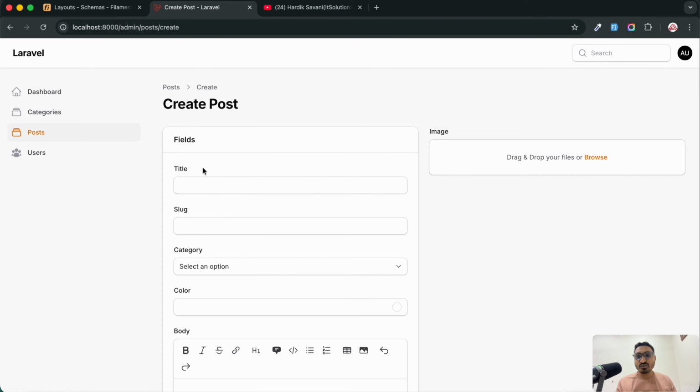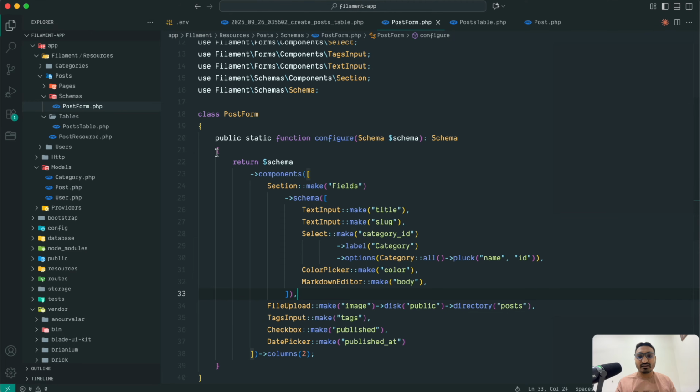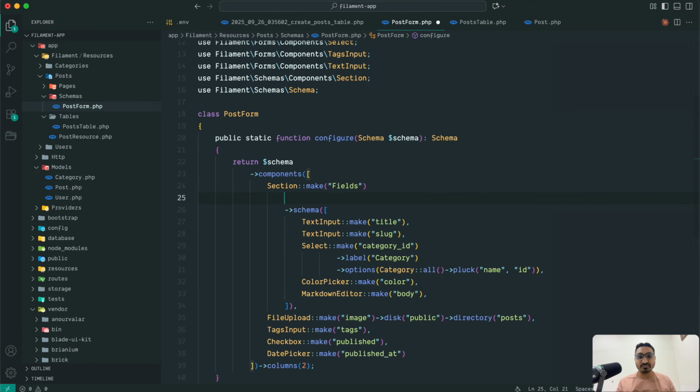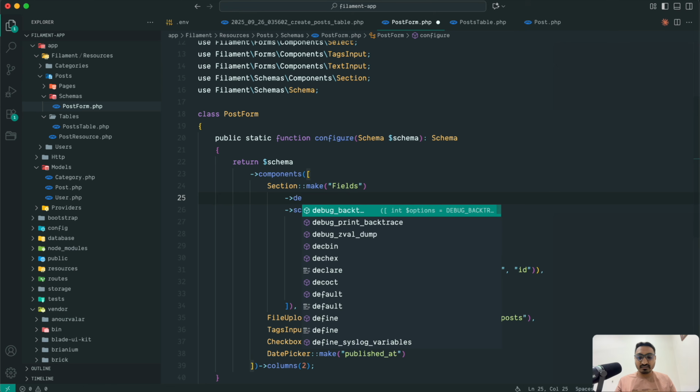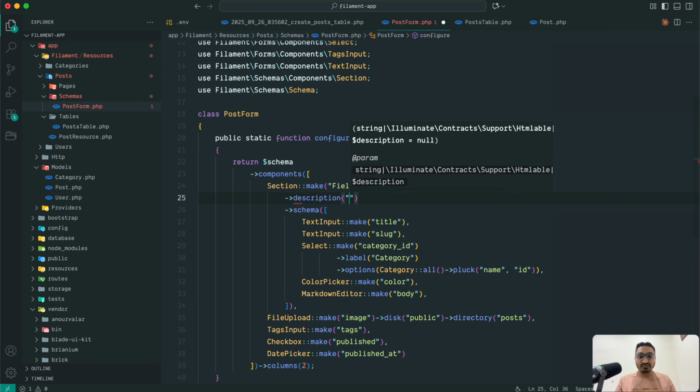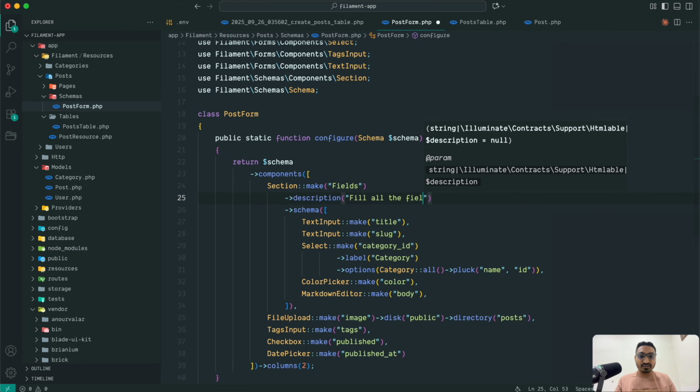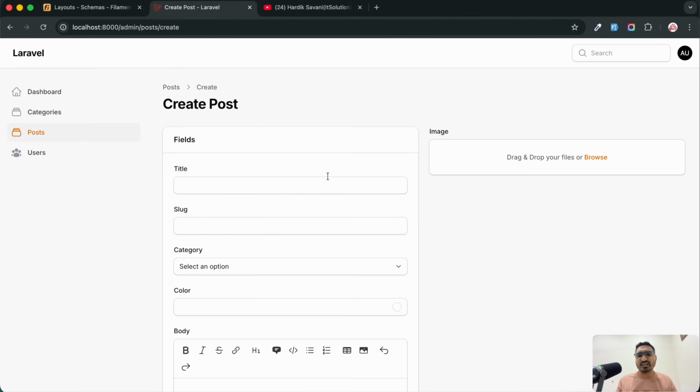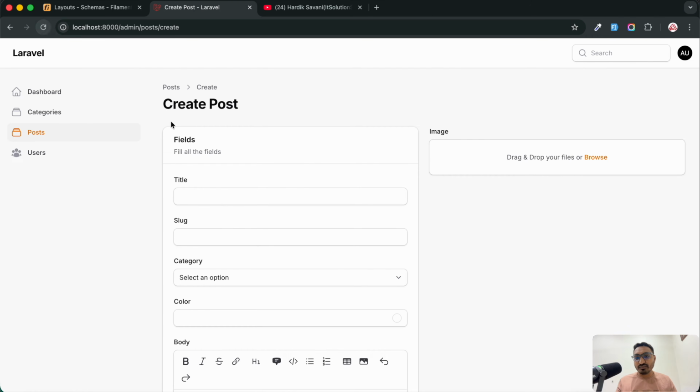If you want to add some description over here, you can add it using the description method. You can use description like this, for example, fill all the fields, or whatever you want to add about the fields. You can see that it says fill all the fields. So that means you can do a very basic design.